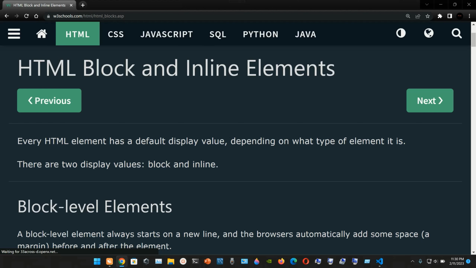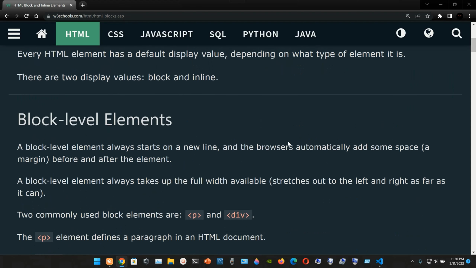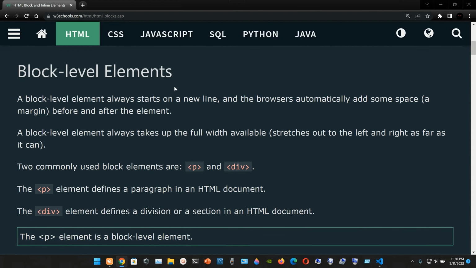HTML block and inline elements. Every HTML element has a default display value depending on what type of element it is. There are two display values, block and inline. So we have here the block level elements.